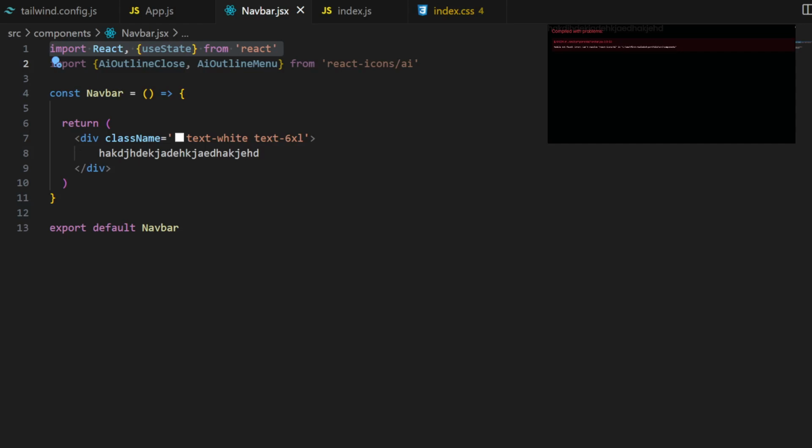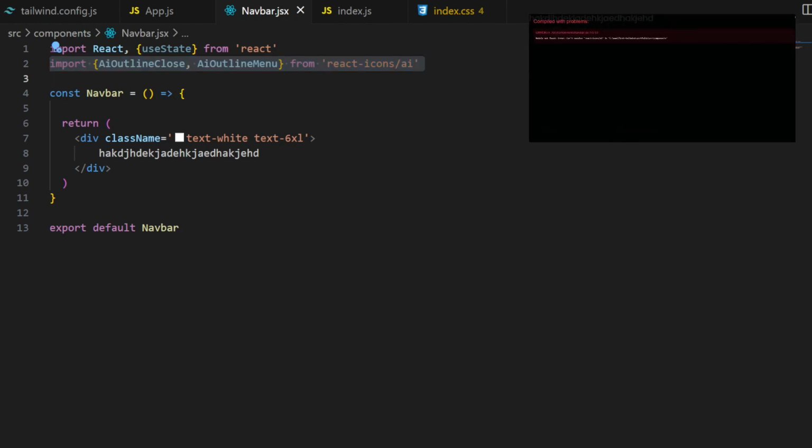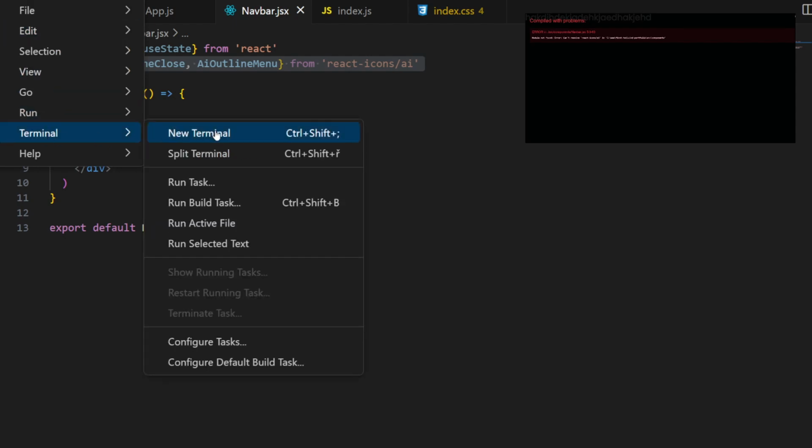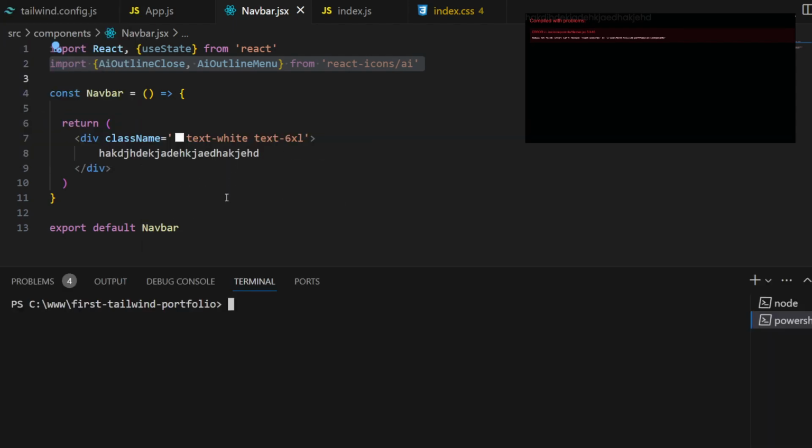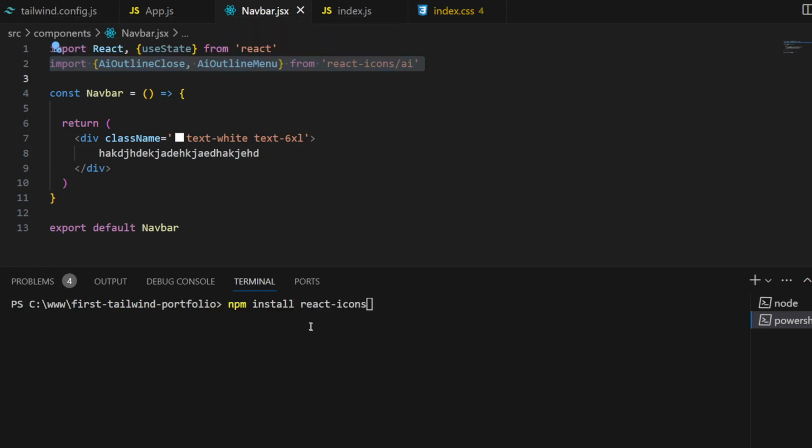First we will need to import, and we will import this React and use state from React. This use state is a hook that we will use for our navigation. We will change the button with it and open the navigation on mobile phones. Then we will import two icons from React icons/AI. We need to import them or install them. So let's again open the terminal, and there we now need to use the command and install these React icons, so then we can use them.